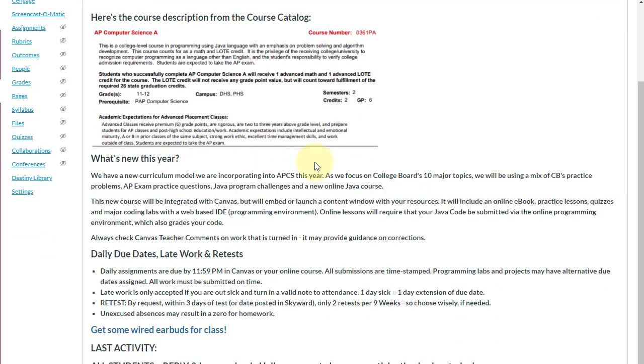Here's the description of the class from the course catalog. I talk about what's new this year. We have a new curriculum model. I'm going to explain that in a few minutes. And we're going to talk about College Board's 10 major topics for AP CompSci, which are the goals for the year to prepare you for the AP exam. In the new curriculum, we have a web-based programming environment. So all the lessons, the ebook, and the coding tools are all found online.